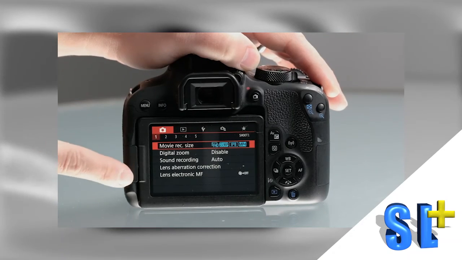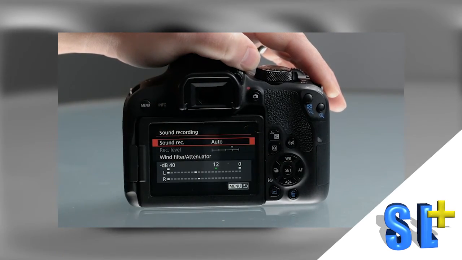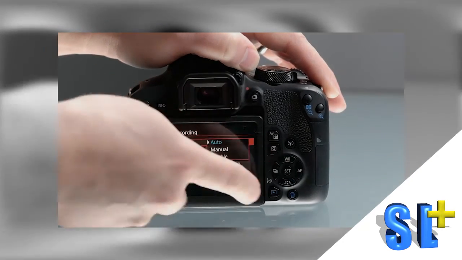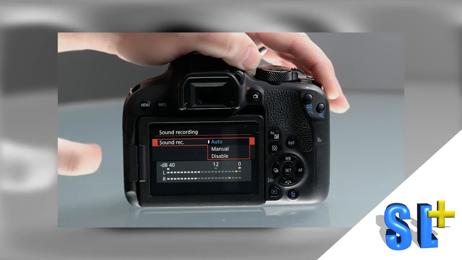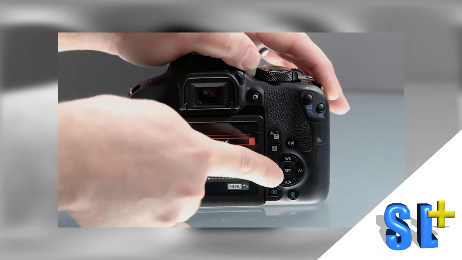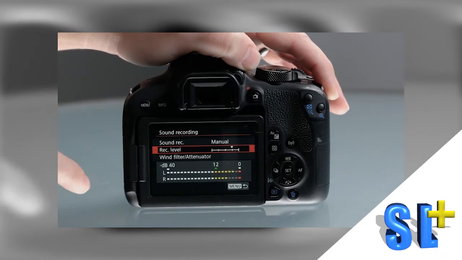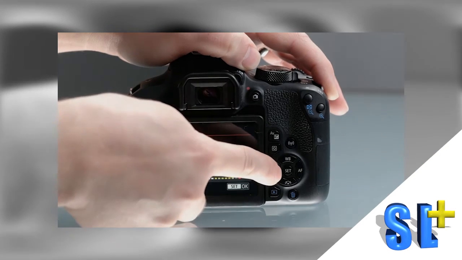That being said, either way, I want to show you the option for setting up these audio levels. So if you go into your main video menu, you go down to sound recording, go in that menu, you can turn it from auto, which means it's going to automatically try to judge what the levels are and record at a proper level, and you could change it to manual. And then you can go down to the record level, go into that menu, and then go left or right.